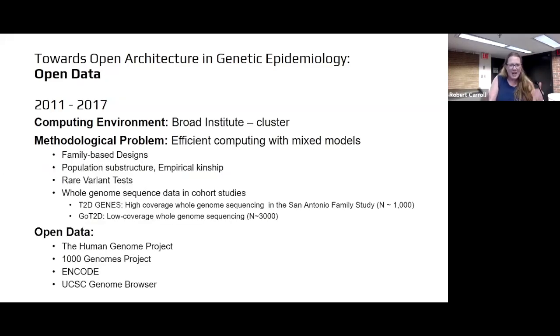The next era, where I was a postdoctoral research fellow at the Broad Institute. I'm using the local cluster again, and the methodological problem is doing efficient computing with mixed models for our genetic epidemiology studies, where we have whole genome sequence data in cohort studies for the first time. So around 2011, we were fortunate enough to be working in 2 NIDDK-funded projects that were generating whole genome data in studies, cohorts where we could do these phenotypic genome association studies.